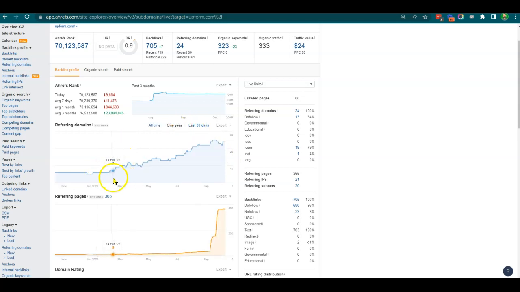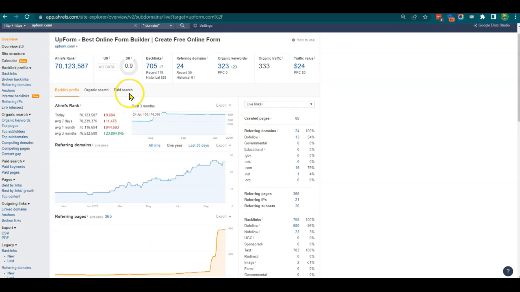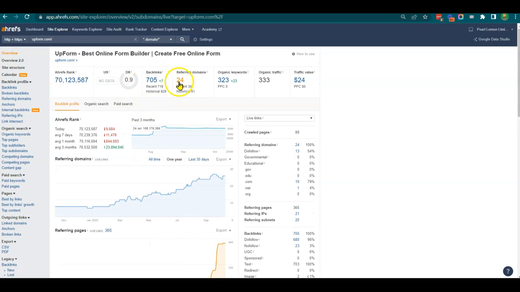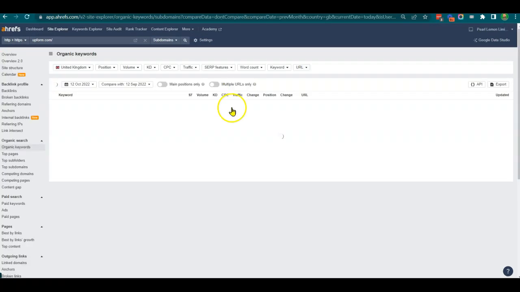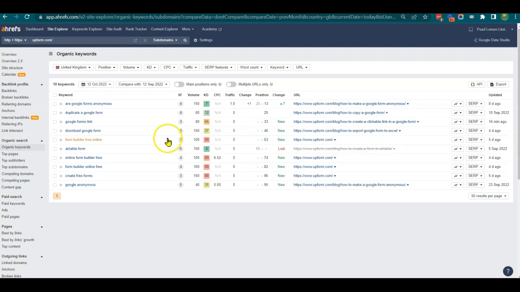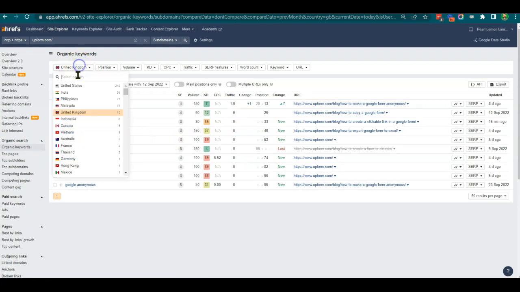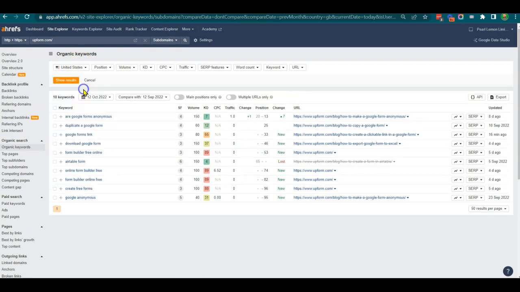As you can see now, it looks like from here, February 2022, links began to be built. And as you can see, it's got 24 referring domains and in Ahrefs 323 organic keywords that it's ranking for. And probably the vast majority are in the States. So this really hopefully should give you a good sense of what is possible with Web 2.0 links.